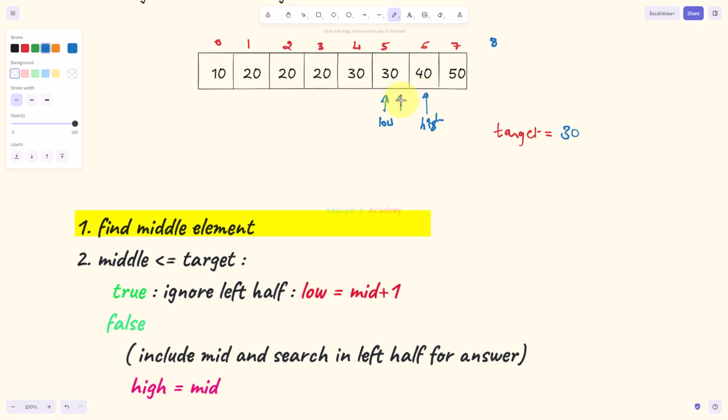Find the middle element. 5 plus 6 truncated division 2, that is 5. Compare the middle element and target element. Here the middle element is equal to the target element. When the middle element is less than or equal to the target element, we need to ignore the left part and search in the right side, right? So here low becomes mid plus 1. Now low will point to here. According to the algorithm, when we have only one element, that is when low becomes equal to high, we need to stop the search. So here this remaining position 6 is our output. We can place this 30 in this sorted list at index 6. So you can see the difference between lower bound and upper bound here.